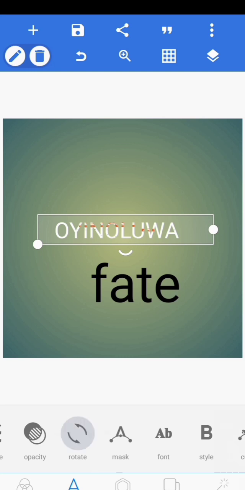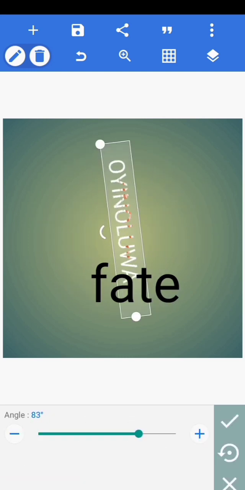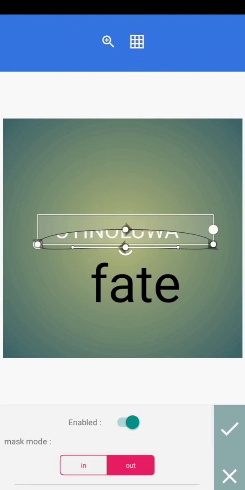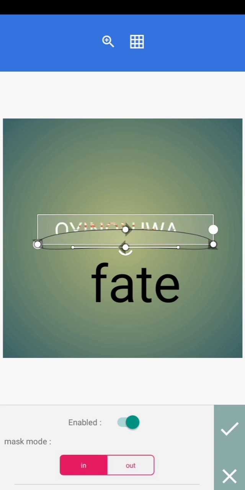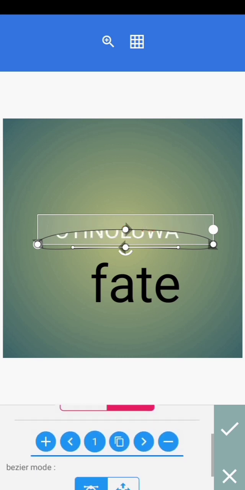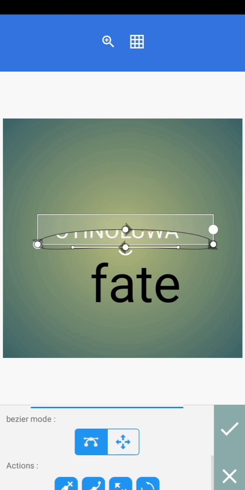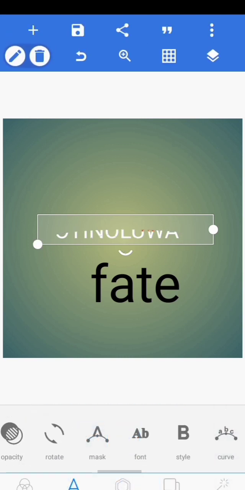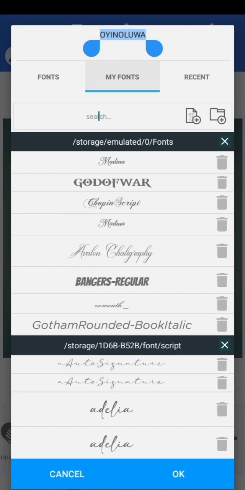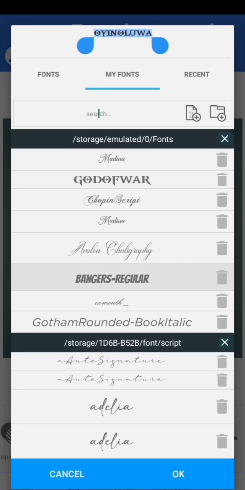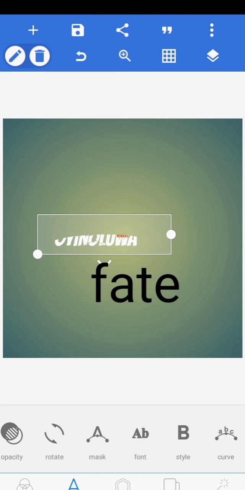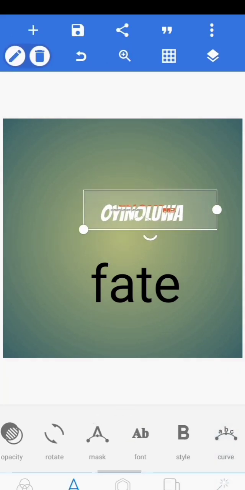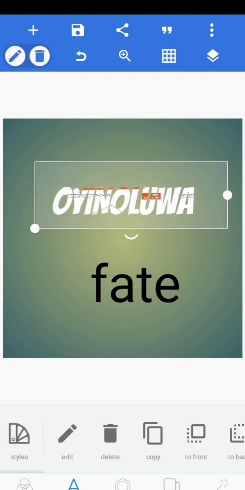Then to rotate, of course, it rotates the text. For mask, that's what mask does. It cuts out. You can use this to create some very amazing effects and all. Bezier mode is also important, but that's what you find there. Also fonts, I can change my fonts here. Let me just use this one. Let me cancel and disable the mask. So we have this Oluwa.